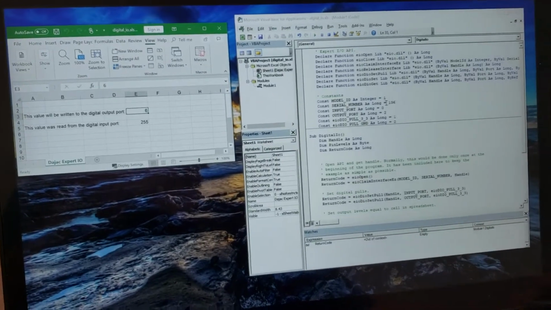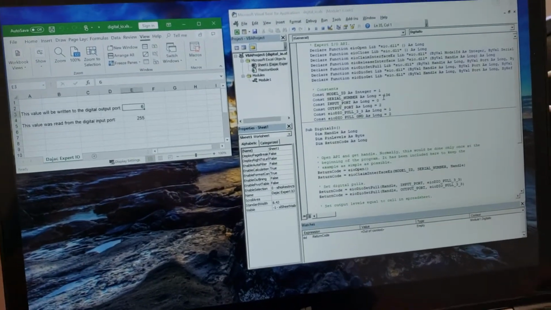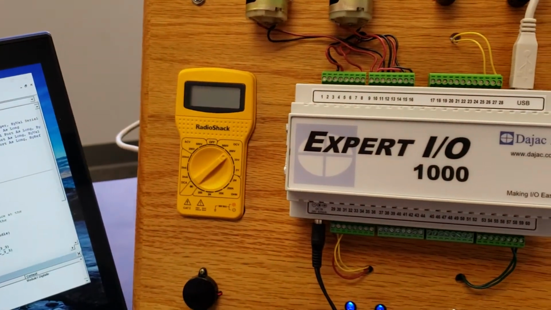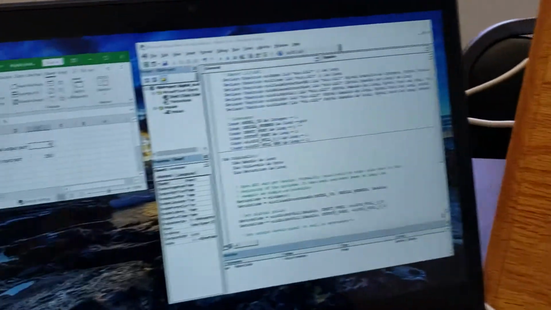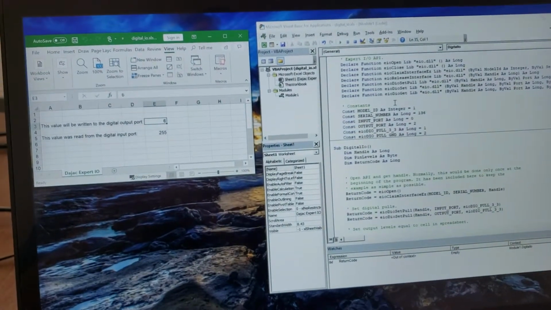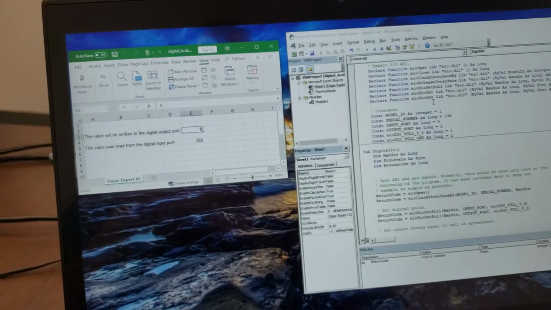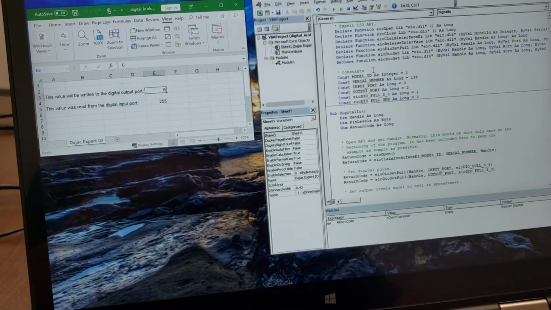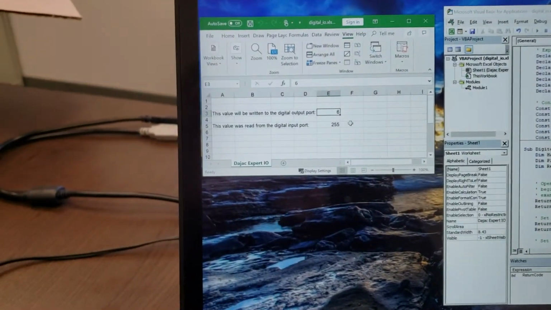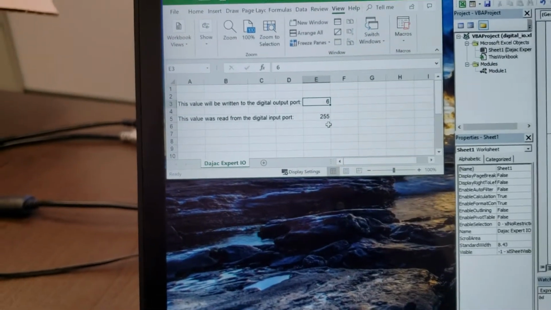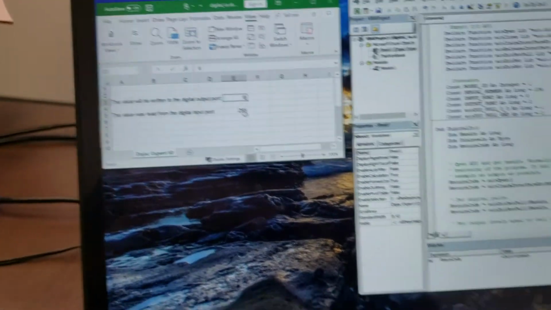Okay, this is just a quick example of the Expert I/O being controlled from Visual Basic for Applications. Here I've got Excel, and you can see the macro is running inside of Excel. I've got a cell that shows the output port and one that shows the input port.